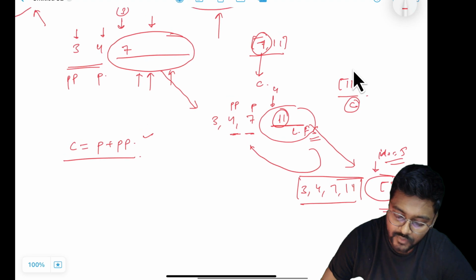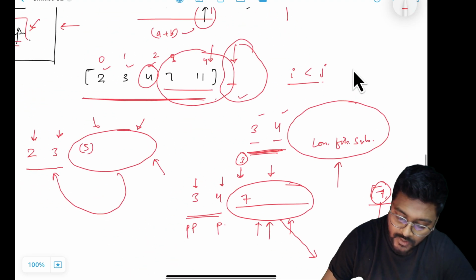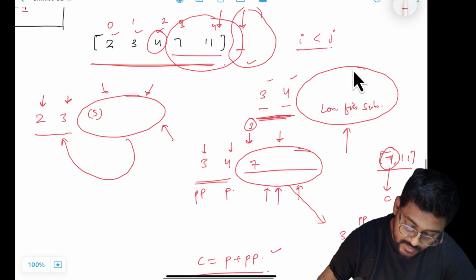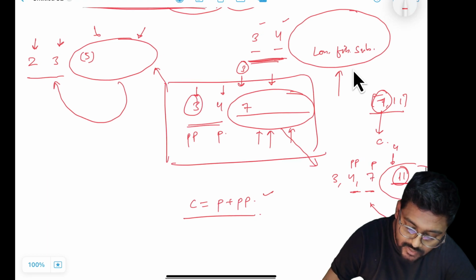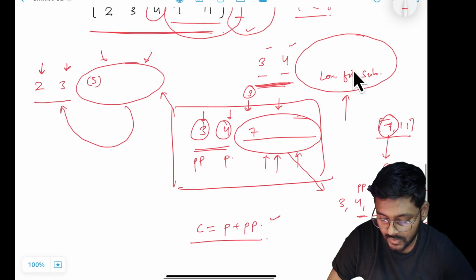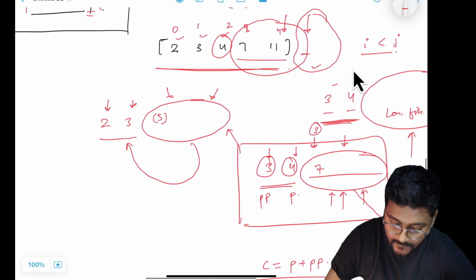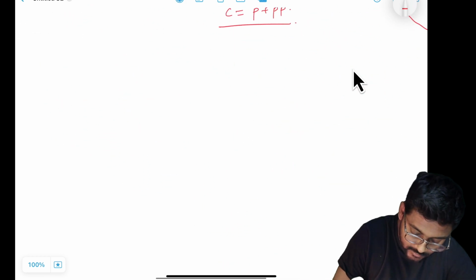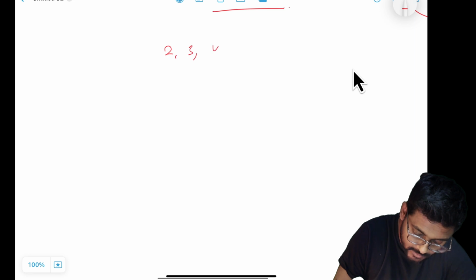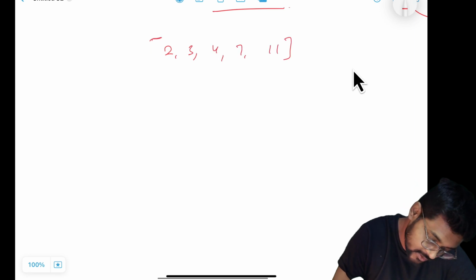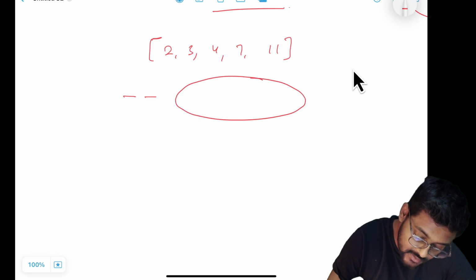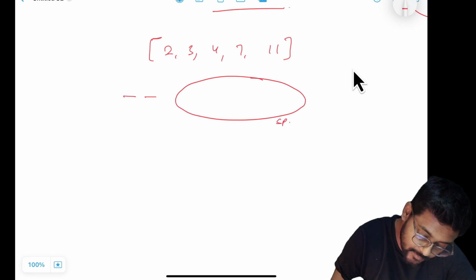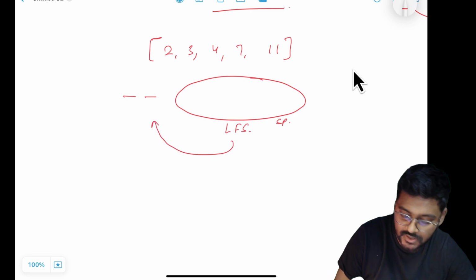So in this way we have to start exploring all the possibilities. See here, what I did is, I started with two values with me. 2, 3, 4, 7, 11. If I have to start with those two values, and I have to find this sub problem, where this sub problem is the longest Fibonacci subsequence that can fit after these two.